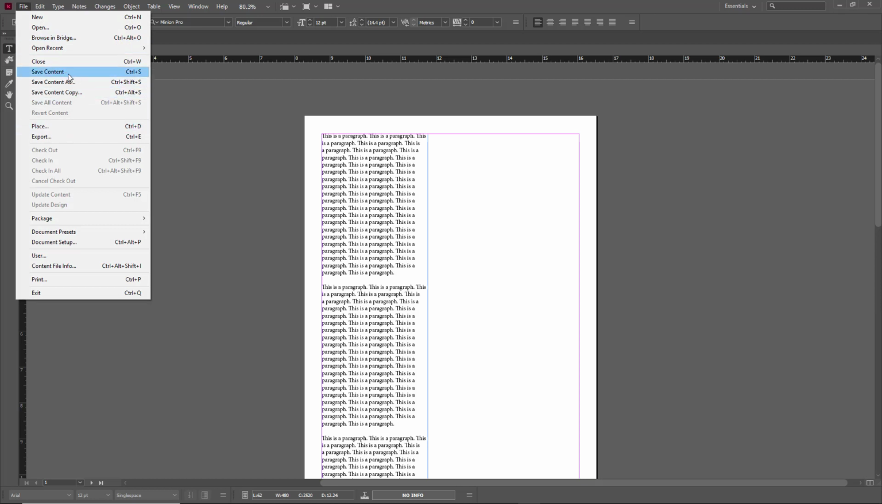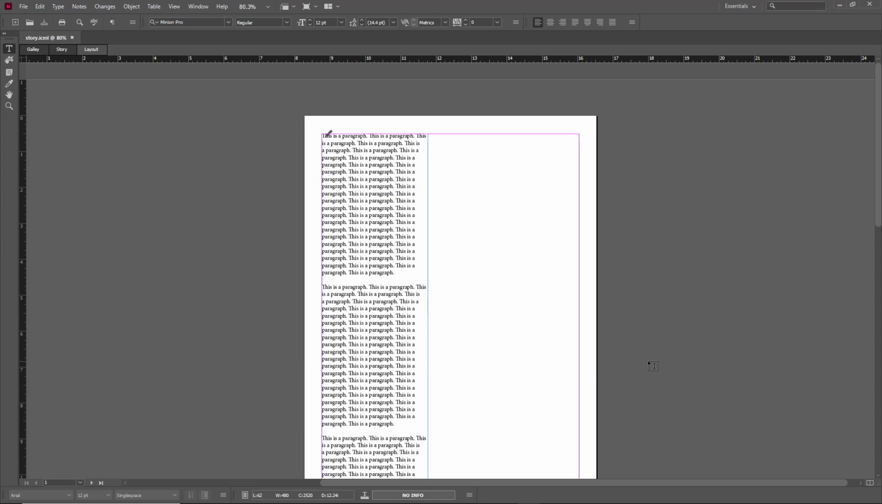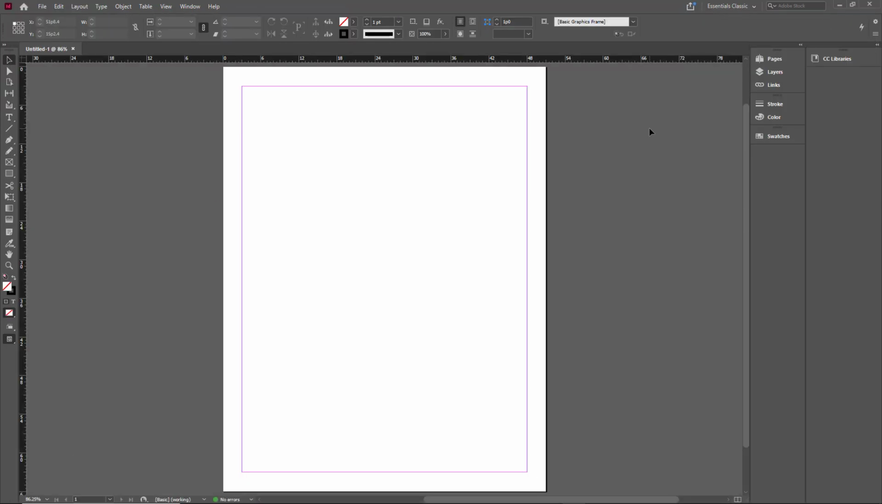I'm just going to save the content. I'm going to save this content on the desktop right over here. I'm just going to name it "story", and this is saved as an ICML document. So let me save that out. Once I do that, I'm going to go to my InDesign document.